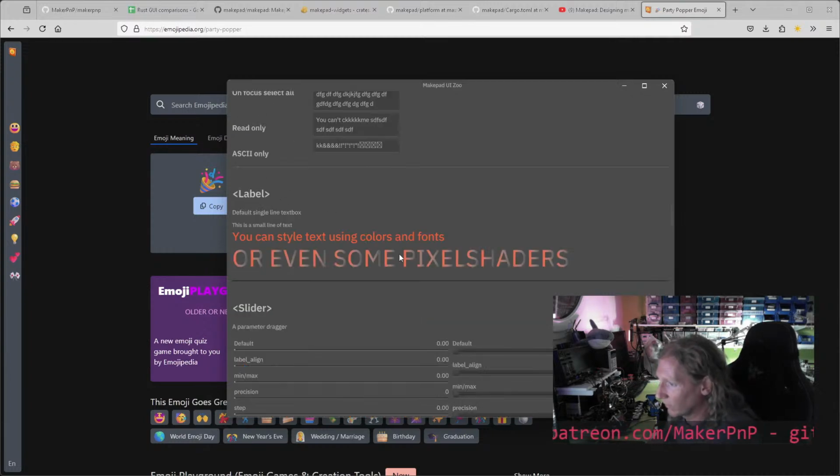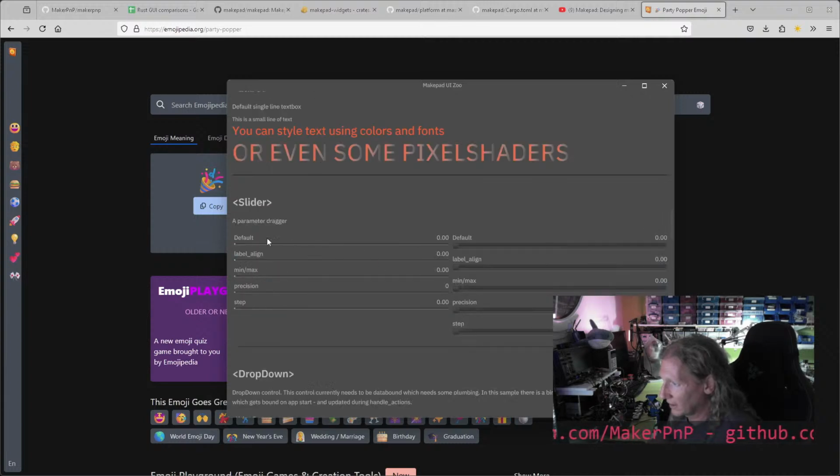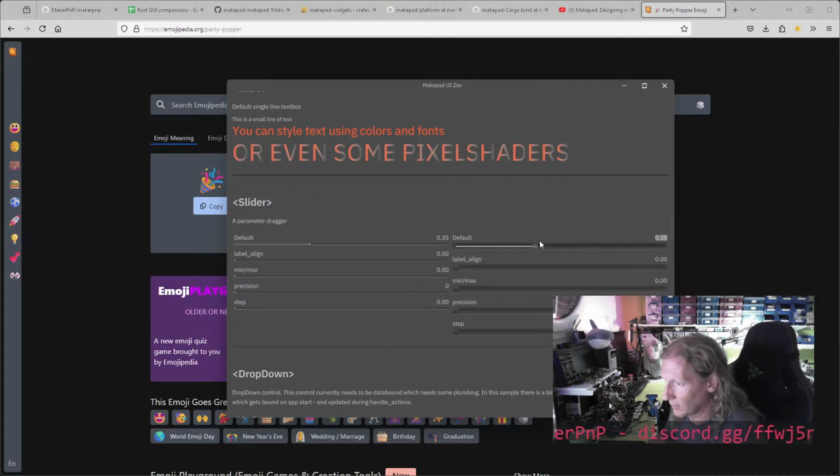Alright, labels. Sure. Pixel shaders, sliders. The drag handle's not in the right place. Or wait, oh I see. This is like you can click it anywhere. Right. That's a bit weird. Okay. This one is probably more like what I'm used to. Precision, yeah, okay, step. Let's look at this.